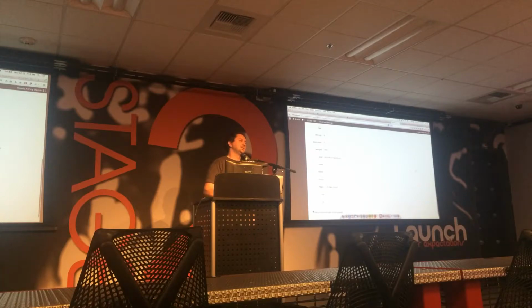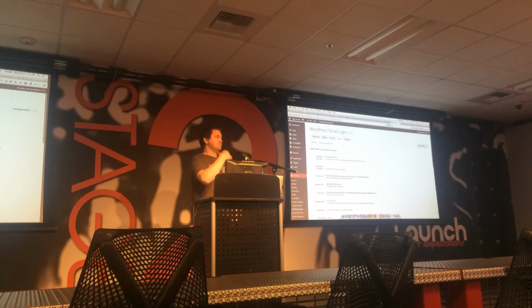Is there an easy way to export that information? Oh, there's a million user export tools, I'm sure. I haven't looked at this, but I'm sure you can get it out easily.